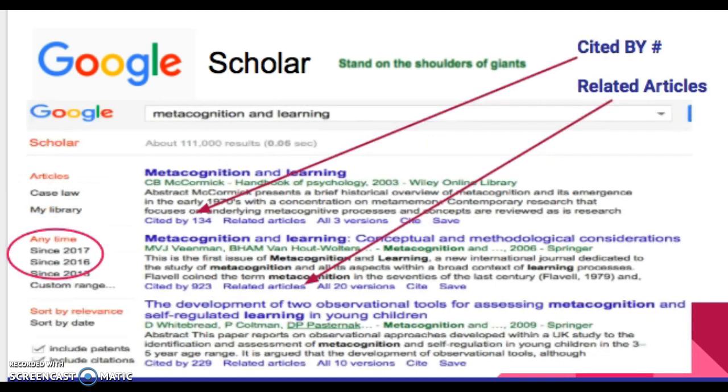Now, here I've done a search in Google Scholar for a topic related to my dissertation, which was about metacognition and learning. And here I've done my search. There's over 111,000 results that are freely available here. Notice I can also use the limiters on this side, and I could limit the time period that I wanted to find my articles for.